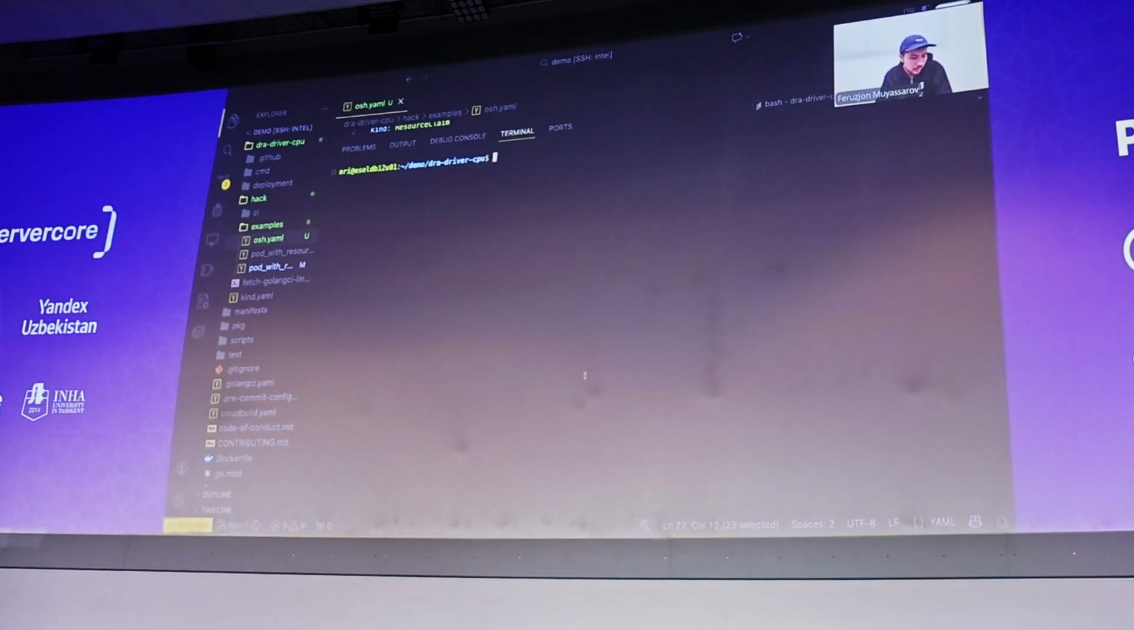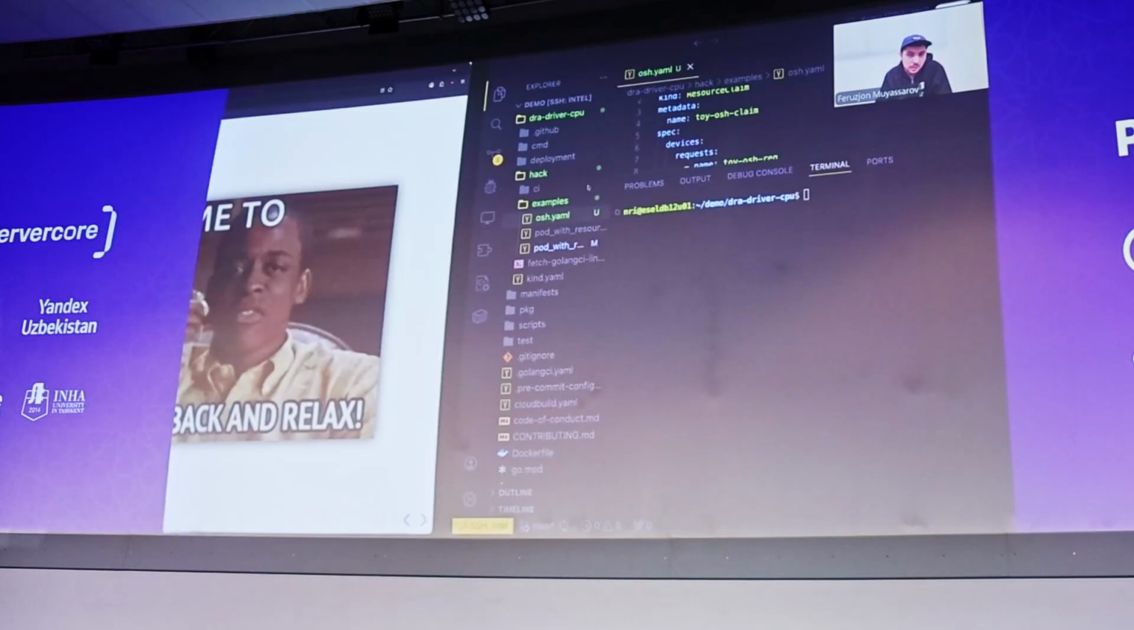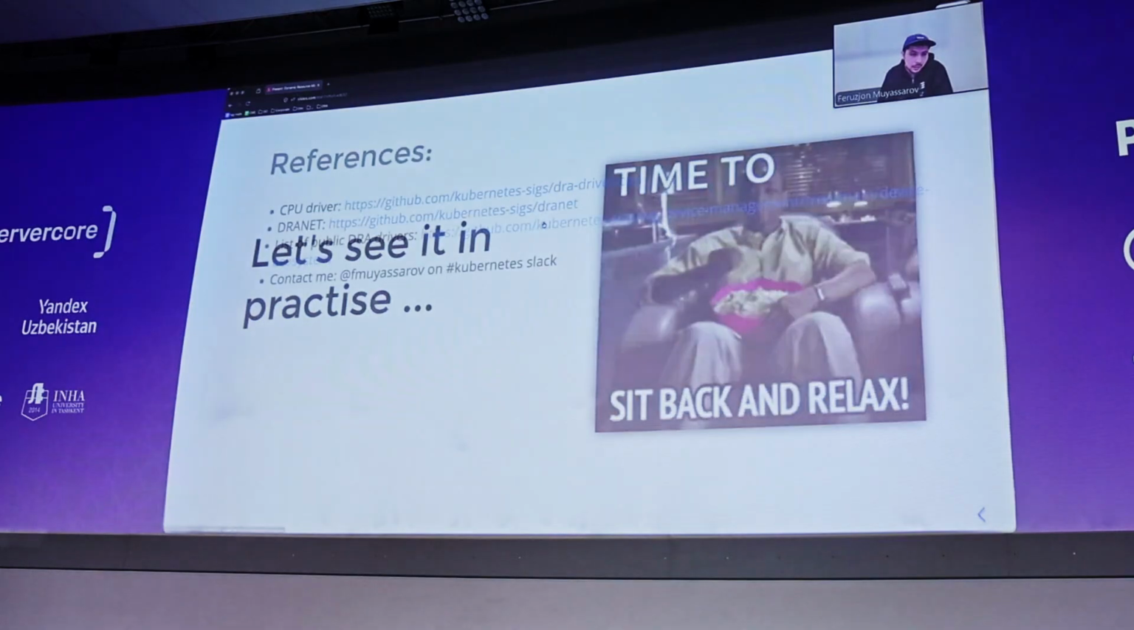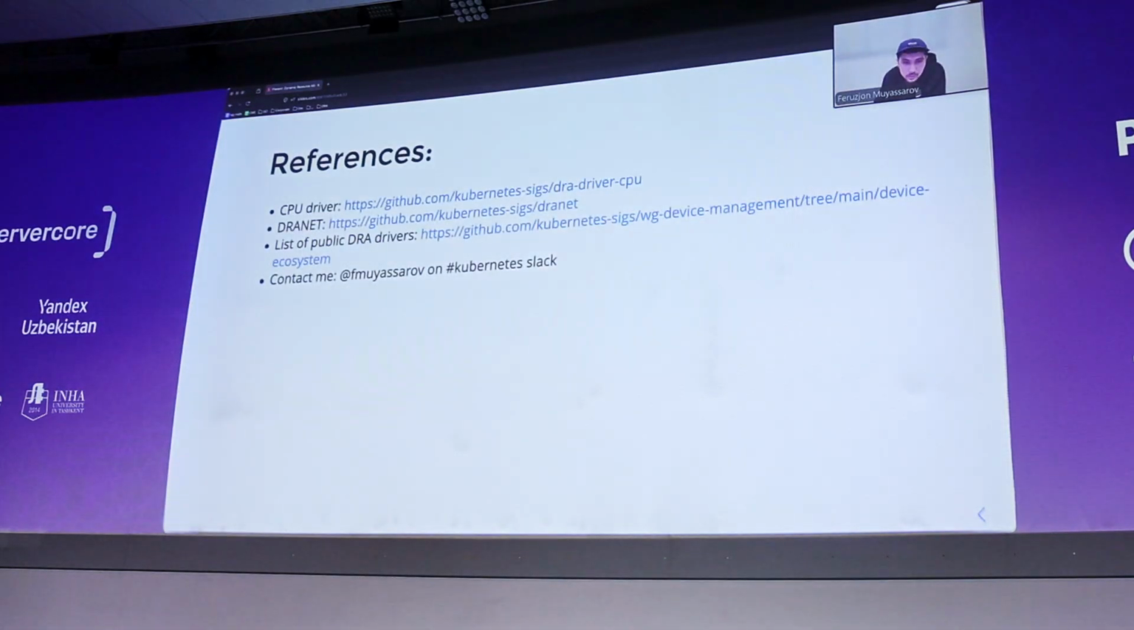And I hope that I still have some time for questions. If you have questions, you could ask me either now or you could try to contact me on the Slack. I'm available on the Slack with this handle. The driver that I use right now for this demo is the CPU driver. It's called DRA CPU driver. You have the link, you will have the slides, so you don't have to take pictures right now.